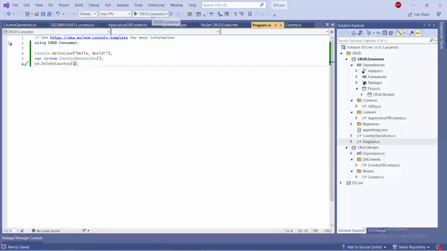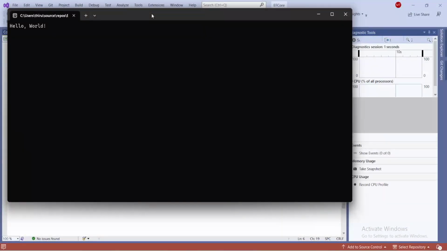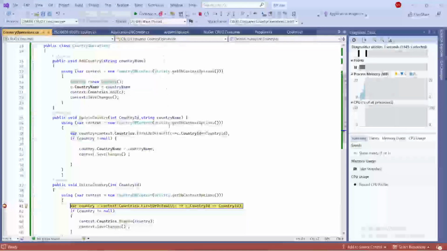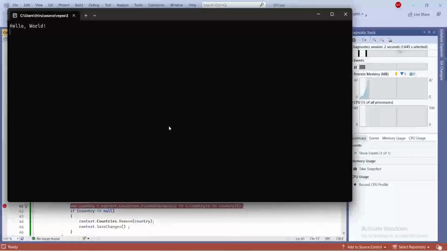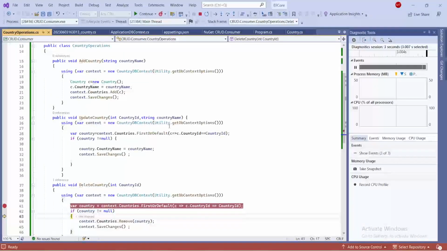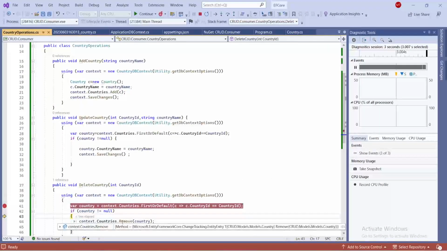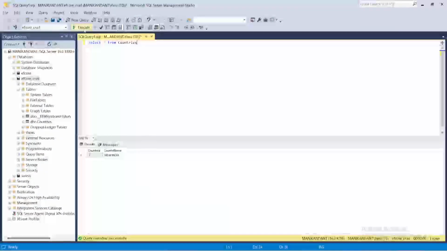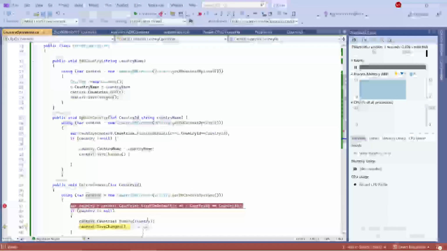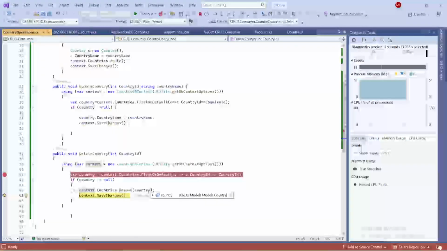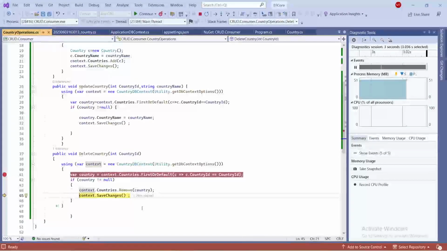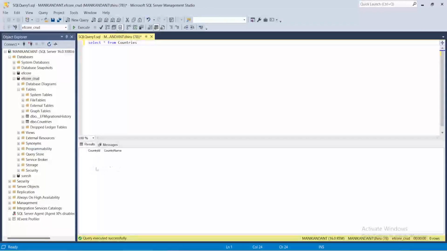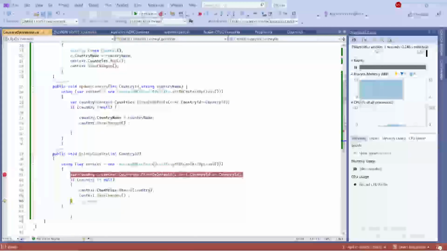I'm going to run this application. Yeah, the breakpoint hits here. We have a country with the ID, so the not equal to null condition hits. Then we are going to remove that country. If I check, this record still exists in the database because we need to run save changes. So I'm going to run it. Now the context's save changes executed successfully. So the database update happens. We can see that there is no record. That record got deleted. It's a success.